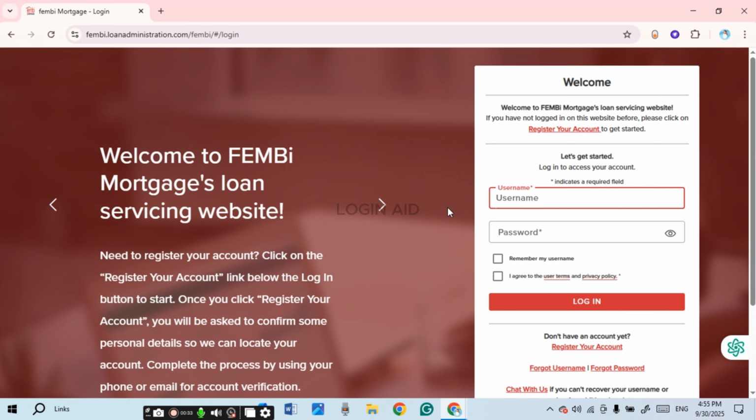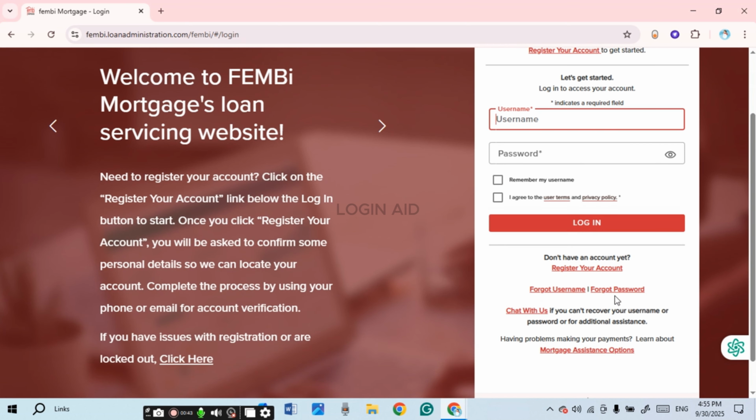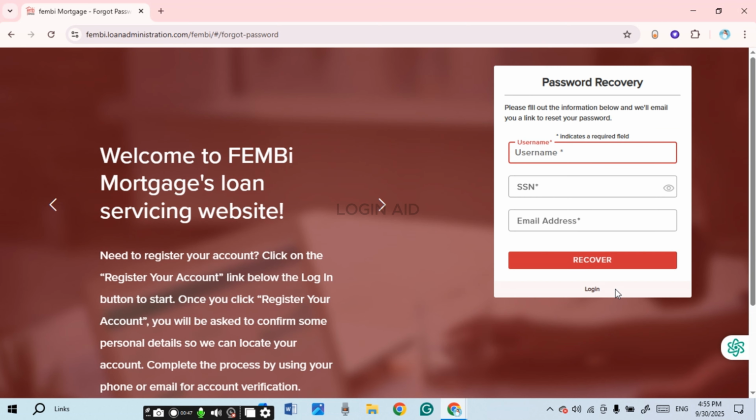You can see over here, initially you'll be led to the login interface. From here, you'll be able to log into your account. But if you have forgotten your password and if you want to recover it, for that what you have to do is simply find this option for forgot password. Once you find it, click on it. Now you'll be led to the password recovery interface.